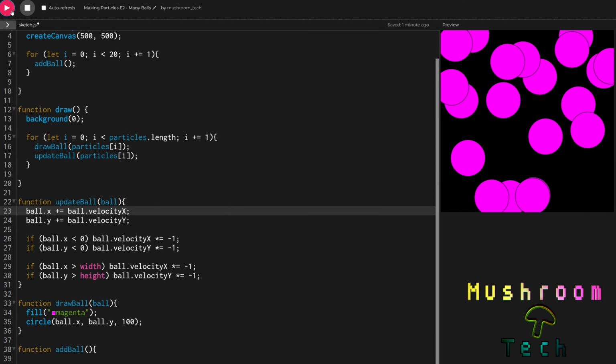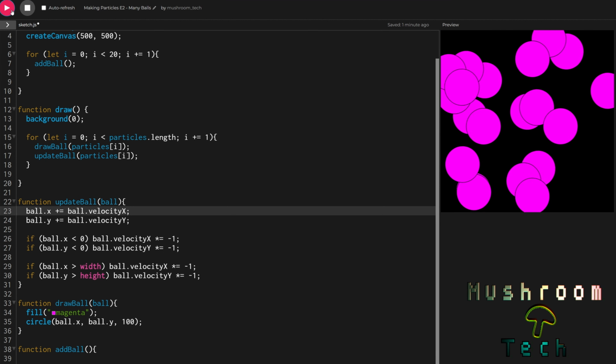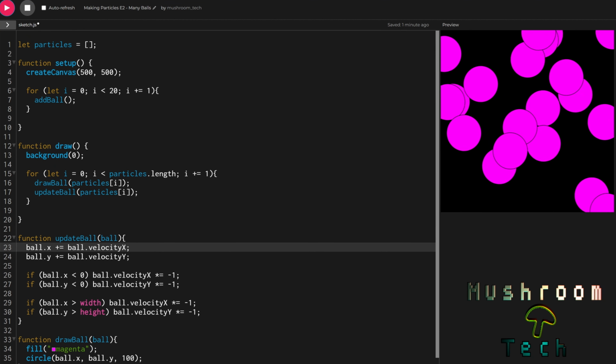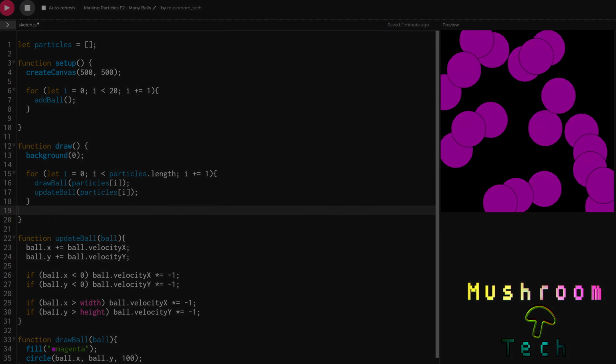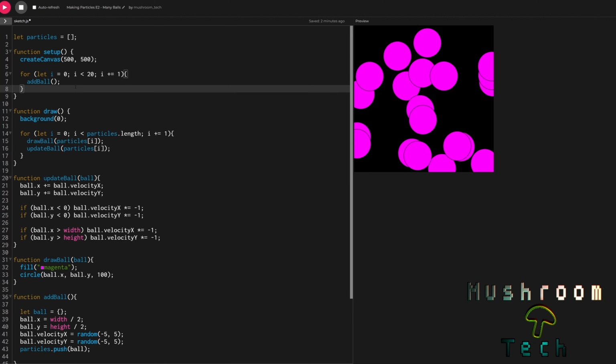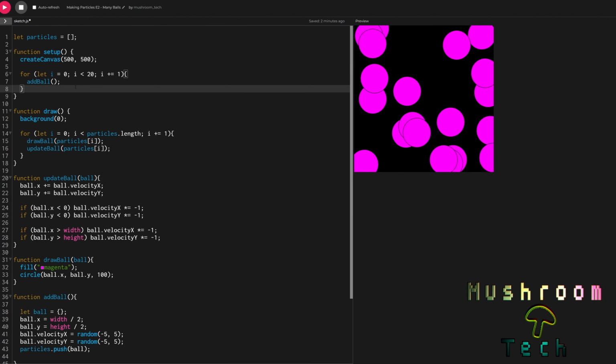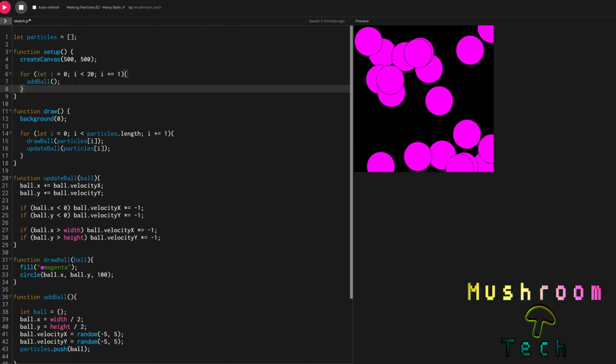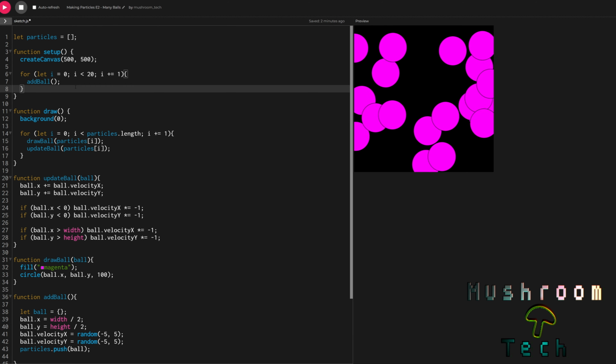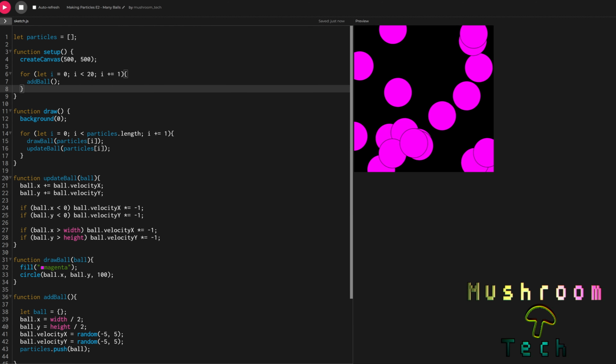Wow, look at that. Look how many balls we got now. That's a tiny bit more code than we had before, but not massively more code. And now we've got 20 balls. Just like that. Now imagine if we want 500 balls.